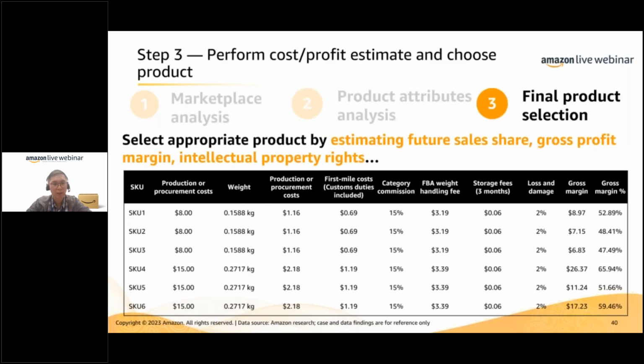So finally, when you have all this data, you can select the appropriate product by using your experience and estimate the future sales share, the gross profit margin, etc. over here. So this is an example for you. You can take reference as well on how you can do your analysis.